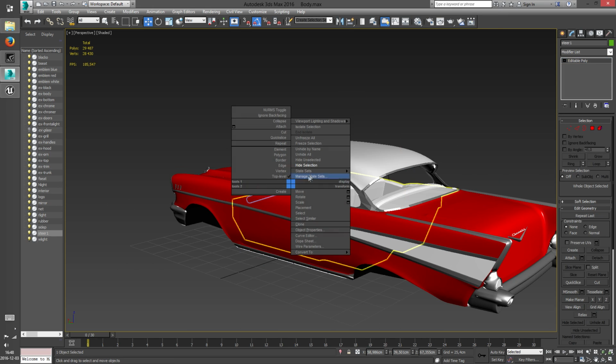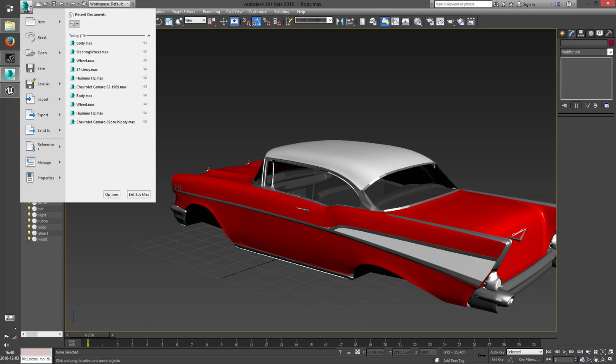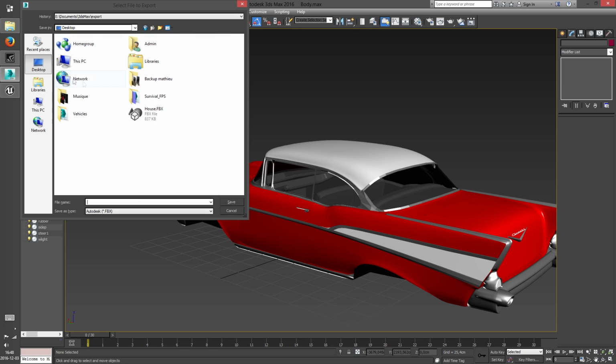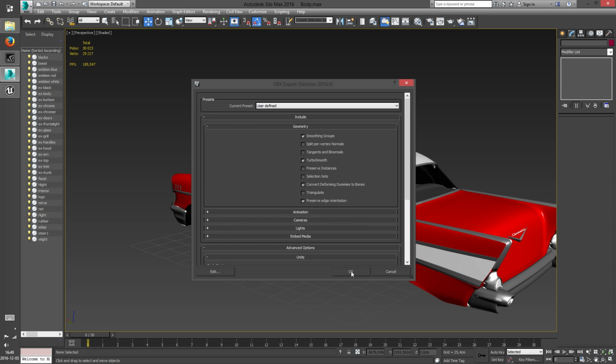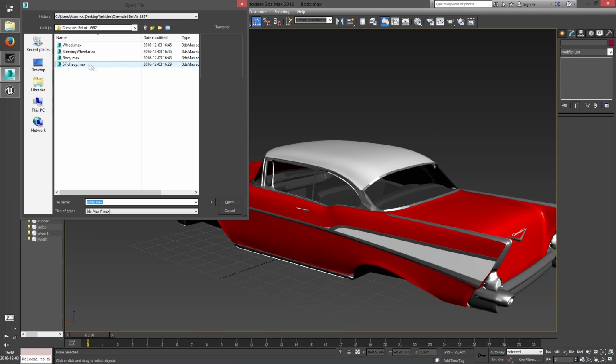So let's just unhide all, save it again into body. Then we're gonna have to export it onto somewhere, and I'm gonna name it static mesh underscore Chevrolet Bel Air 1957 body. And that's how I'll know it's the body for the Chevrolet Bel Air. And next we can do the wheel.